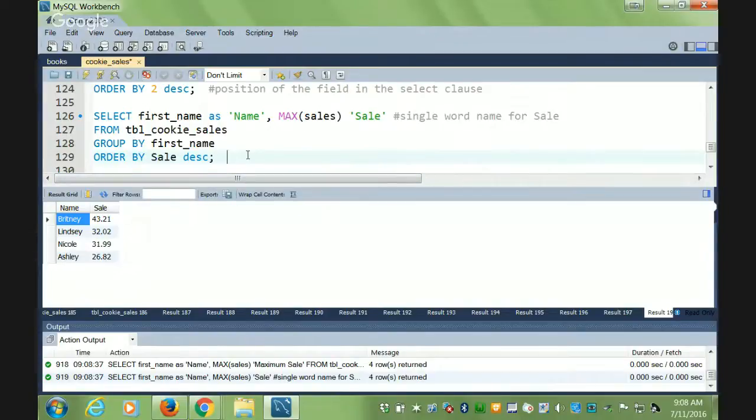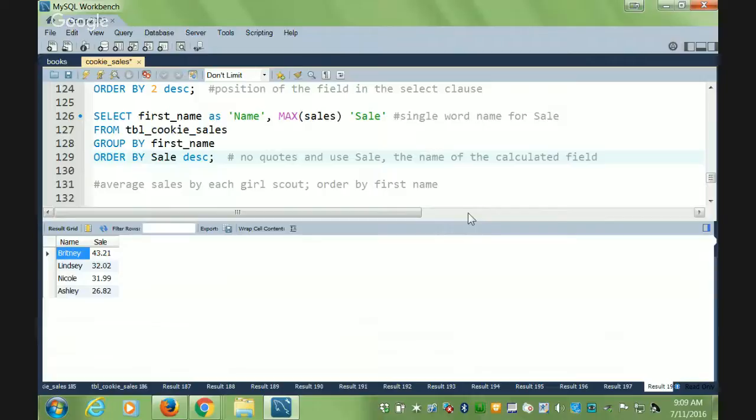So make a point for yourself. I didn't need quotes here also. You know that, right? I don't need to. I can, but I don't need to. You can use no quotes and use name, and use sale, the name of the field. But I just remember that there was a restriction. The restriction is they have to be single names. So whatever makes sense to you.